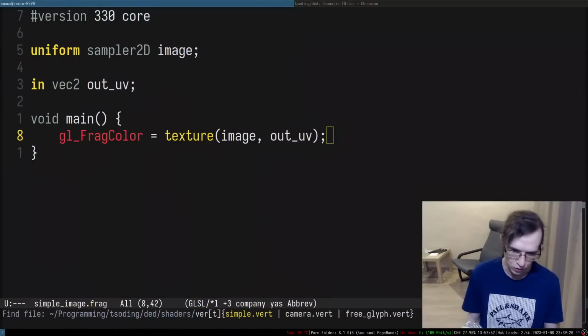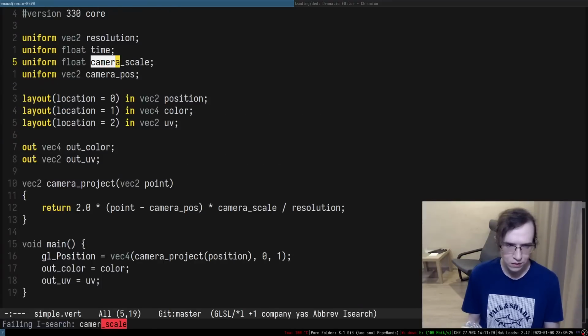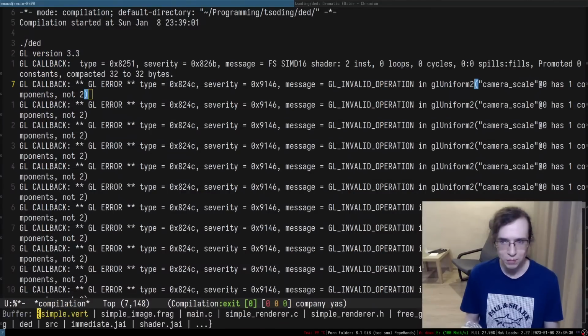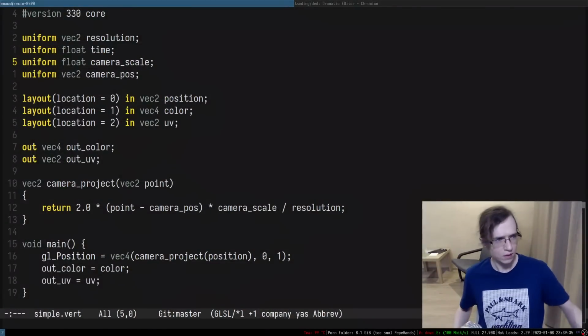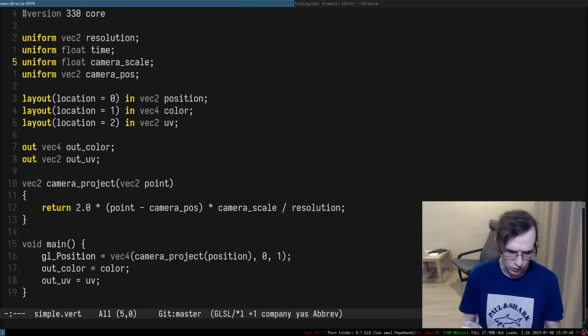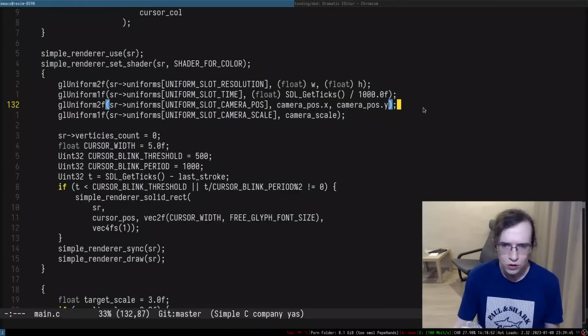Let's take a look at the simple vertex. Camera scale. So it's a single float, but we're passing two components in there, which is really weird. Why would we do that? Okay. So this is the uniforms scale, camera scale, and stuff like that. Okay, so that kind of makes sense, right?